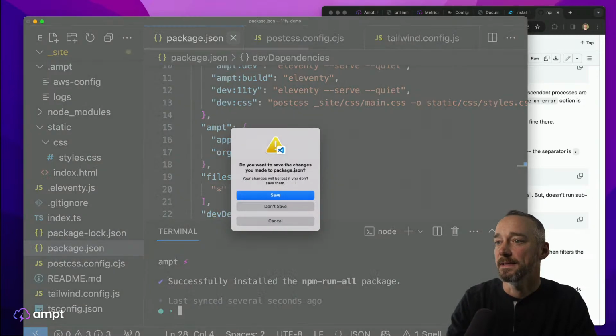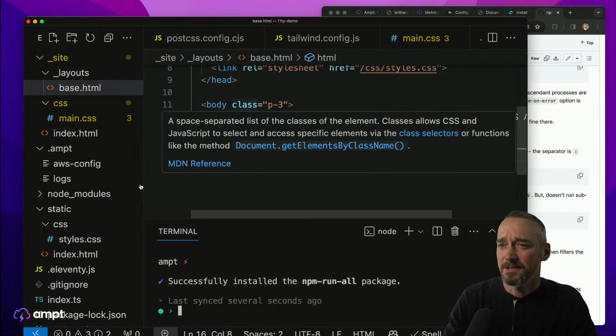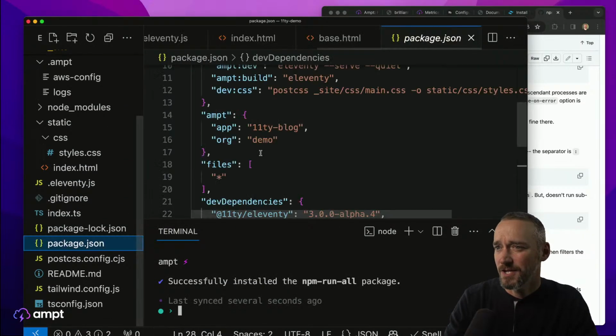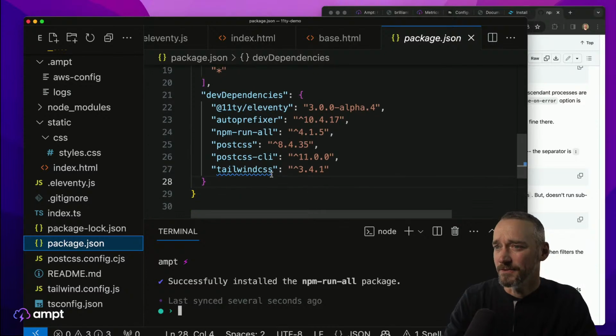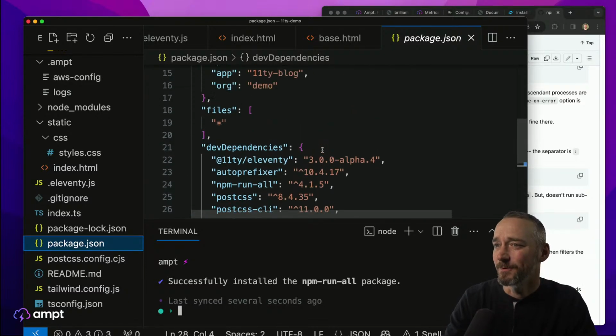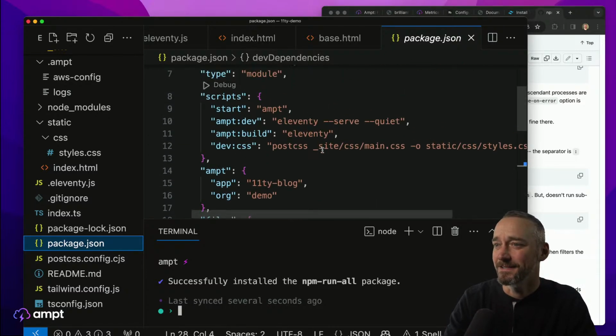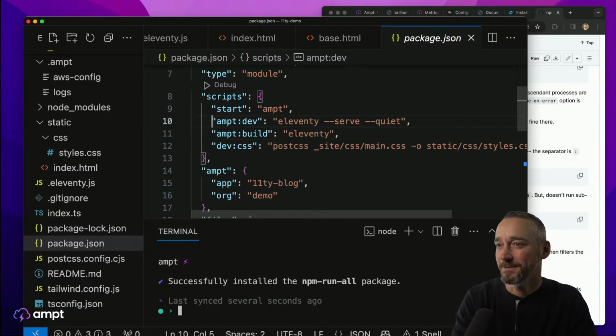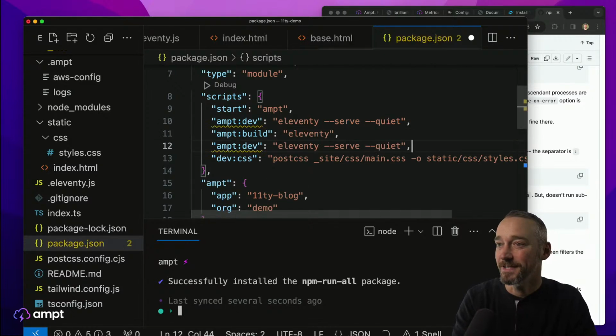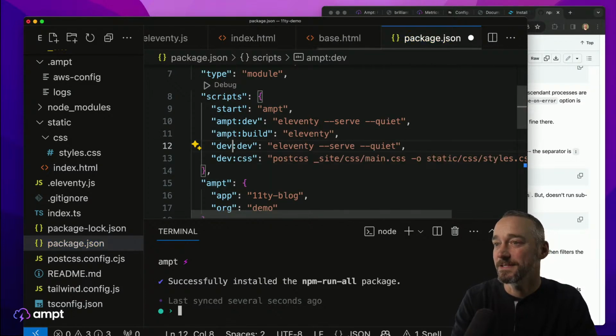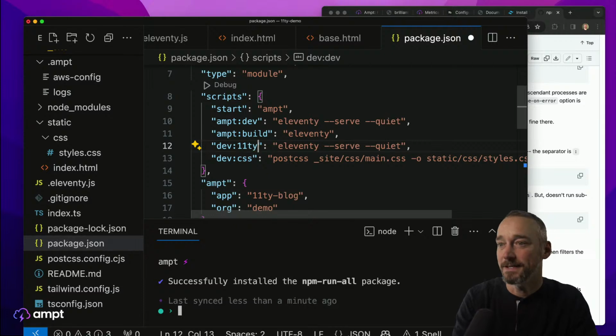Oh, I know why, because I had this. Don't make changes to your package.json while you're trying to run installs, or while you're using this CLI to do it separately. Okay, so hold on. Well, I got to redo this now because that's my fault. All right, so we're going to change this to dev Eleventy like this.